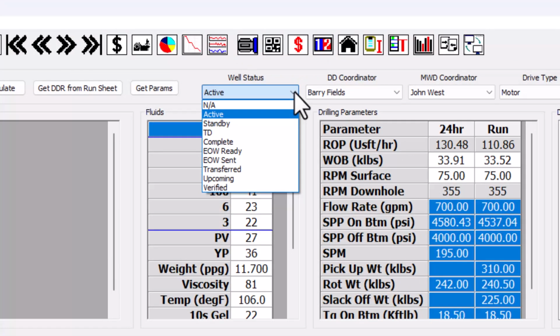If you are at the rig site, you can change the well to TD. If you have prepared or sent the end of well report, you can change the status to end of well report ready or end of well report sent. And if you are a coordinator and you have the authority to sign off on all the data, you can change the well to complete or verified.